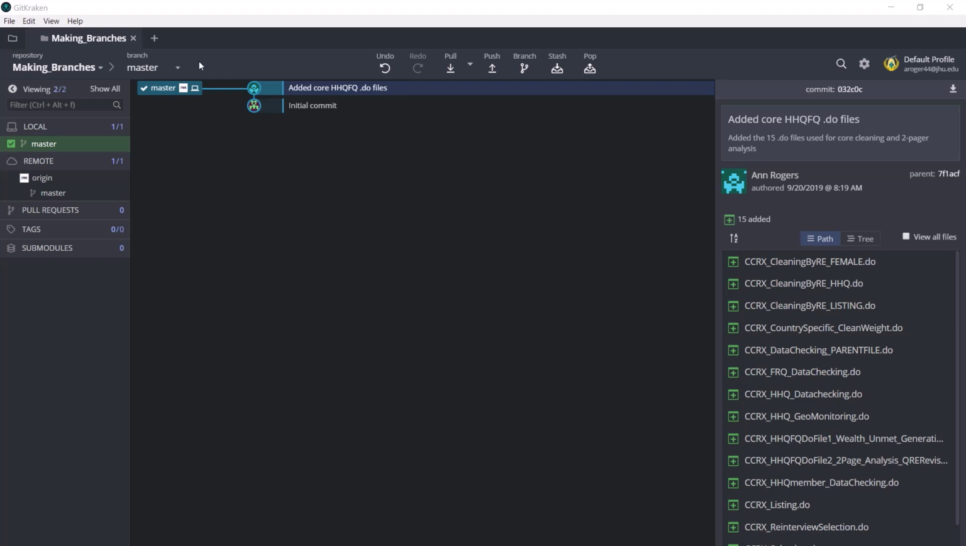The second type of branch you would be creating at PMA is a round of data collection branch. If a new round of data collection is starting and you need to make round specific edits to the do files, that's when you create a branch for data collection. I'm going to show you what both branches look like in a moment.